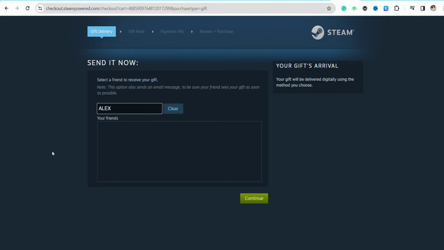And this way your gift card will be sent to the friend that you have selected, and then you will be able to ask the money from that particular friend who will receive the gift card. So that's how you will be able to withdraw your money from your Steam account.